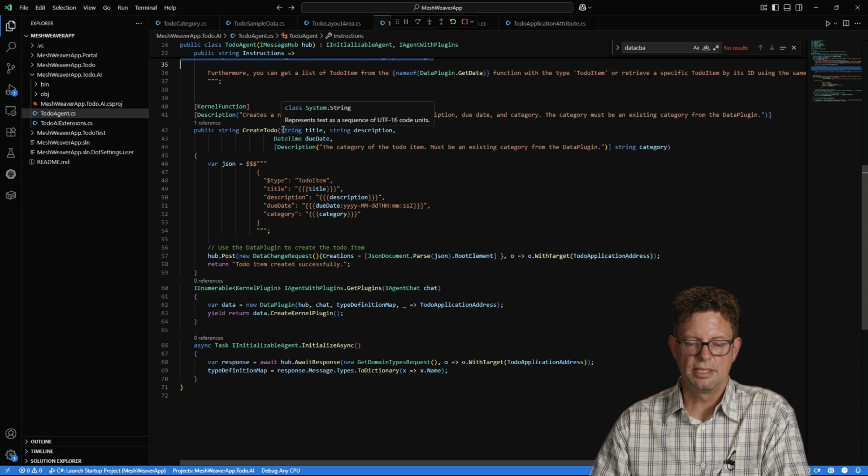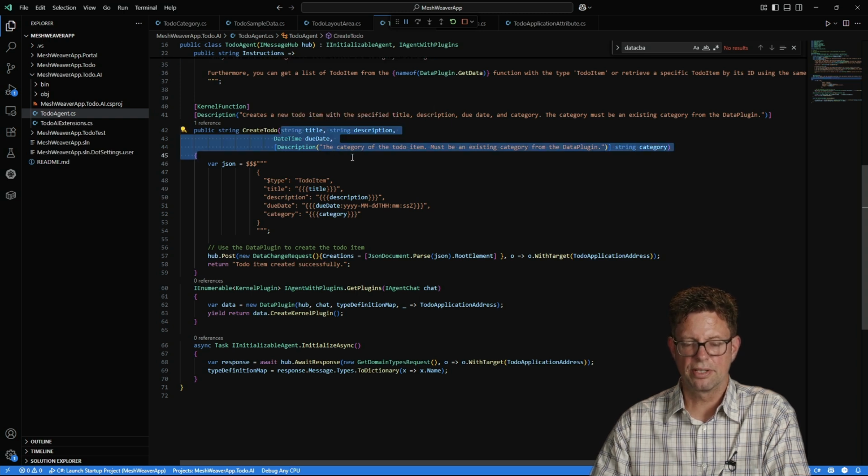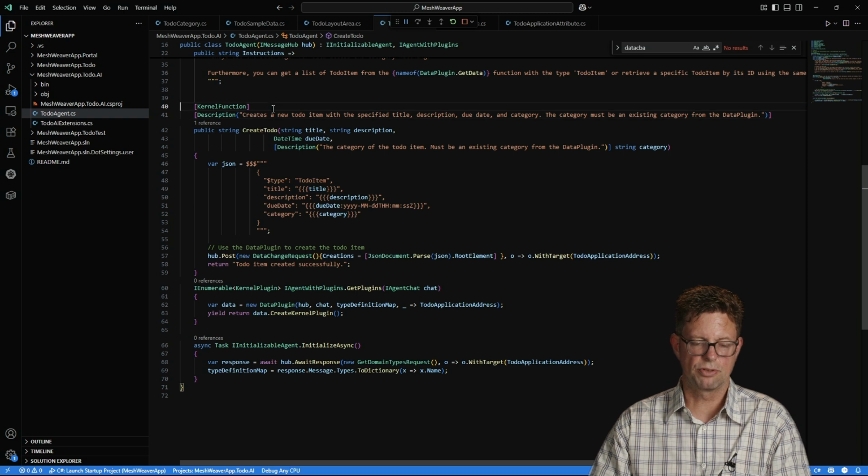So essentially here you see I can ask something from it in the callback. So first of all, I denote it as a kernel function.